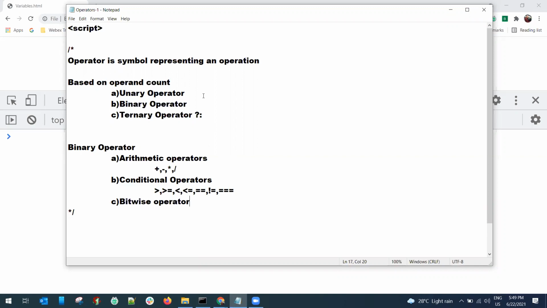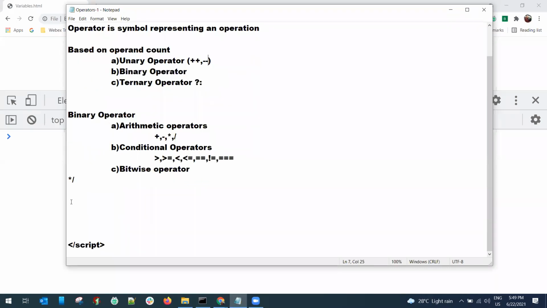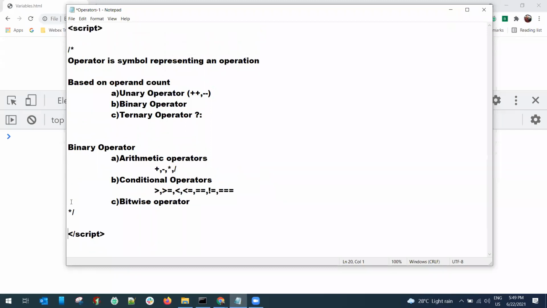Unary operators, you can list two major ones here: double plus and double minus, which are known as increment and decrement operators. We have many more, but for now I'll go with only these two. We'll use this in programming. We'll learn how it operates and what result it gives us in the upcoming videos. So this is about variables, data types, and operators. Good. Let me check, did I leave anything?